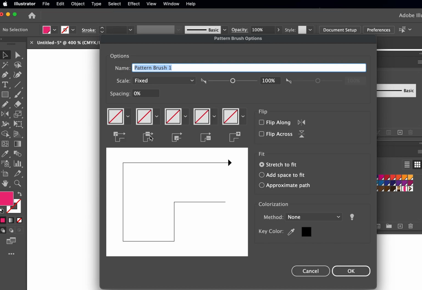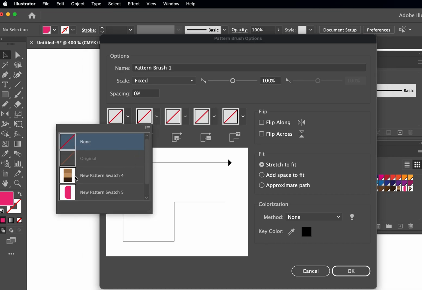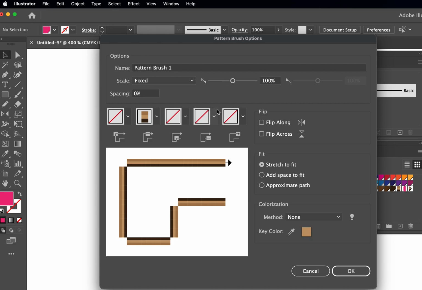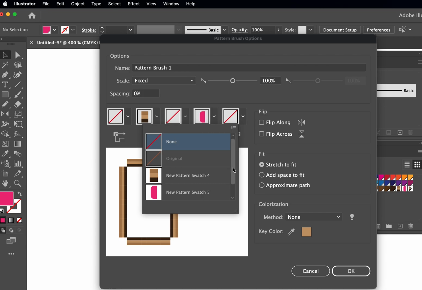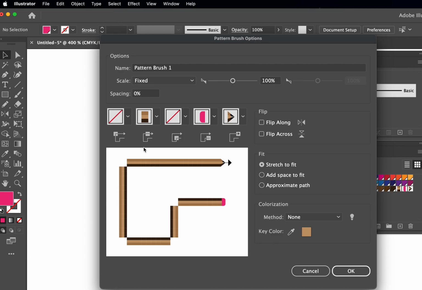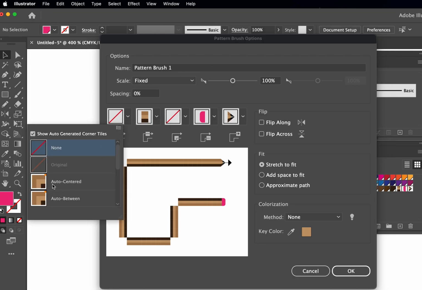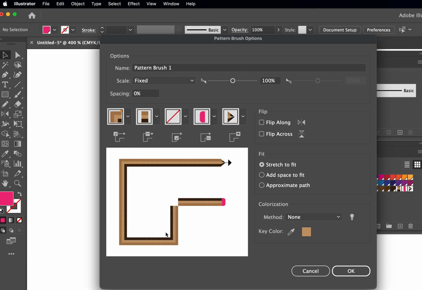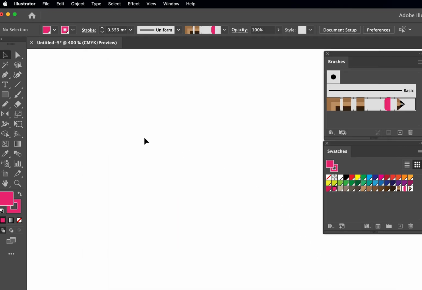On the side pattern, I would like to see this pattern. At the start, I'd like to see the eraser. At the end, I'd like to see this pointy part of the pencil. Now, as you can see, the corners are empty. I didn't create anything for this. That's why we've got an auto option. And look, the program just created a corner for us. Go OK.